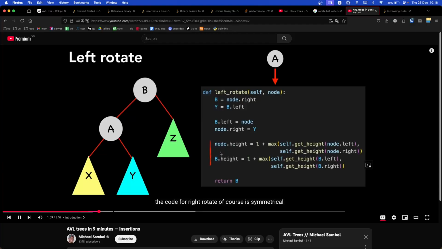The code for right rotate, of course, is symmetrical. Note that these are all constant time operations. So the runtime for left and right rotate is big O of 1.